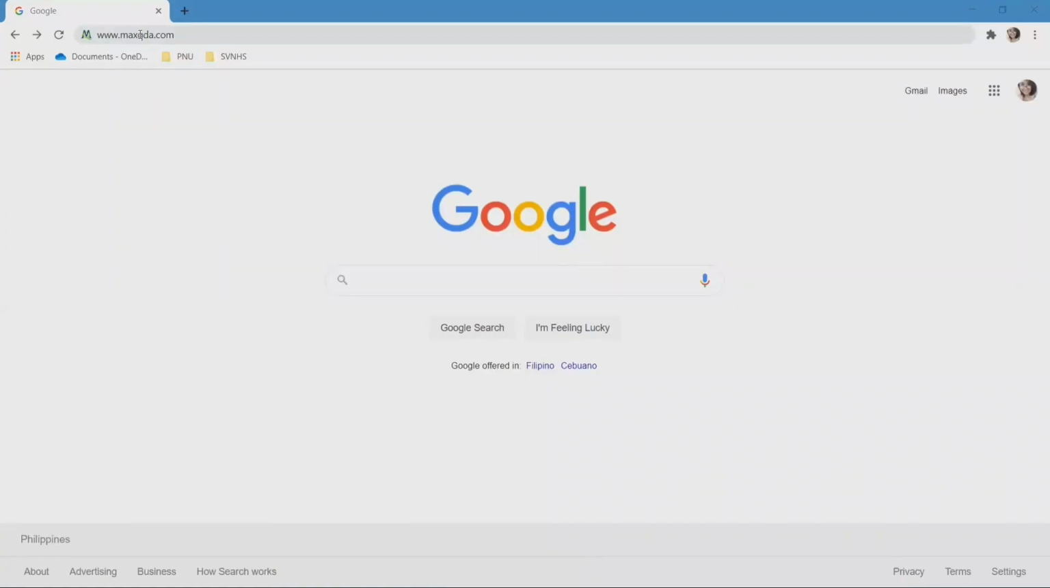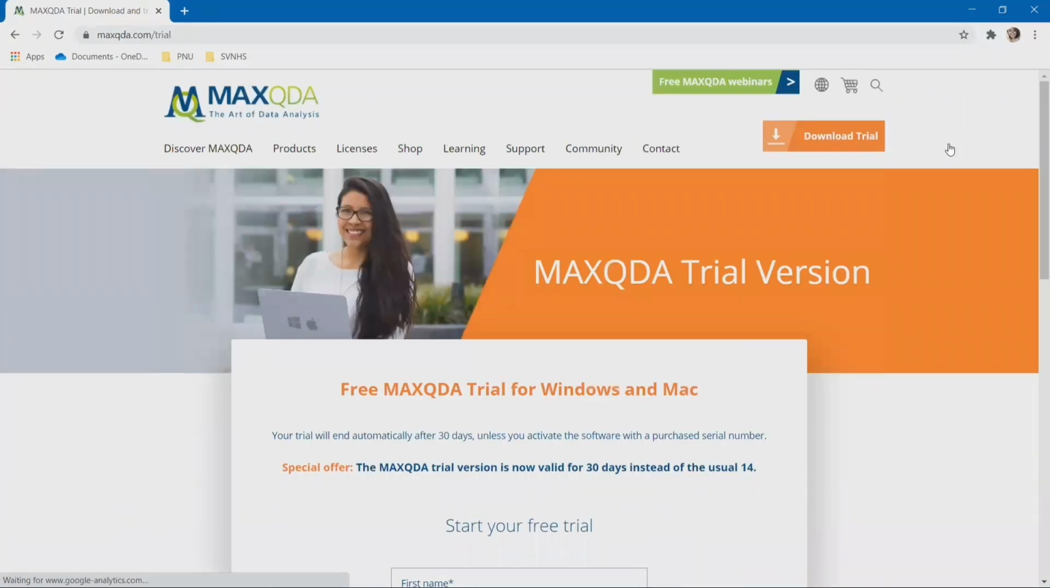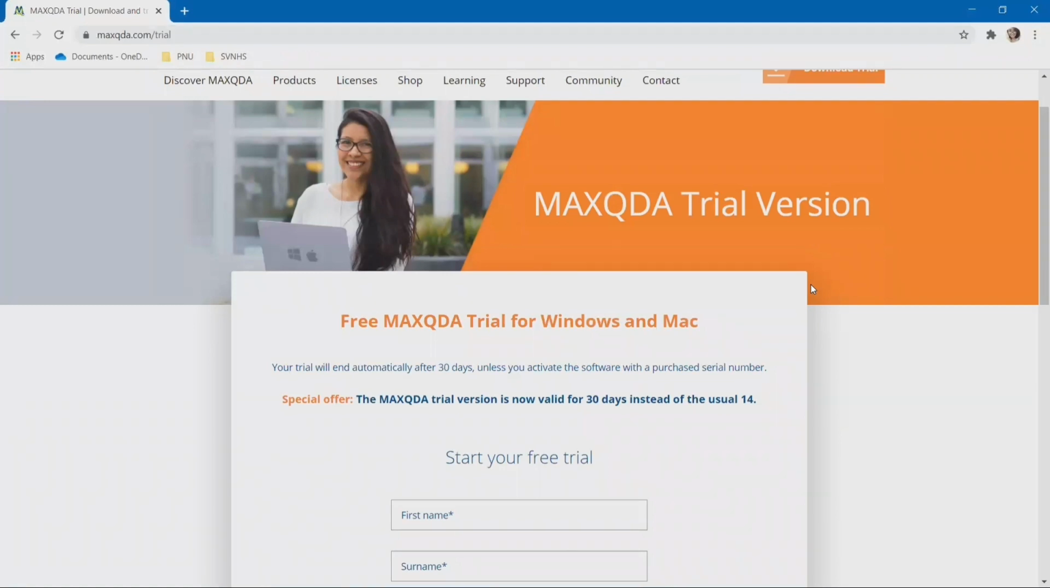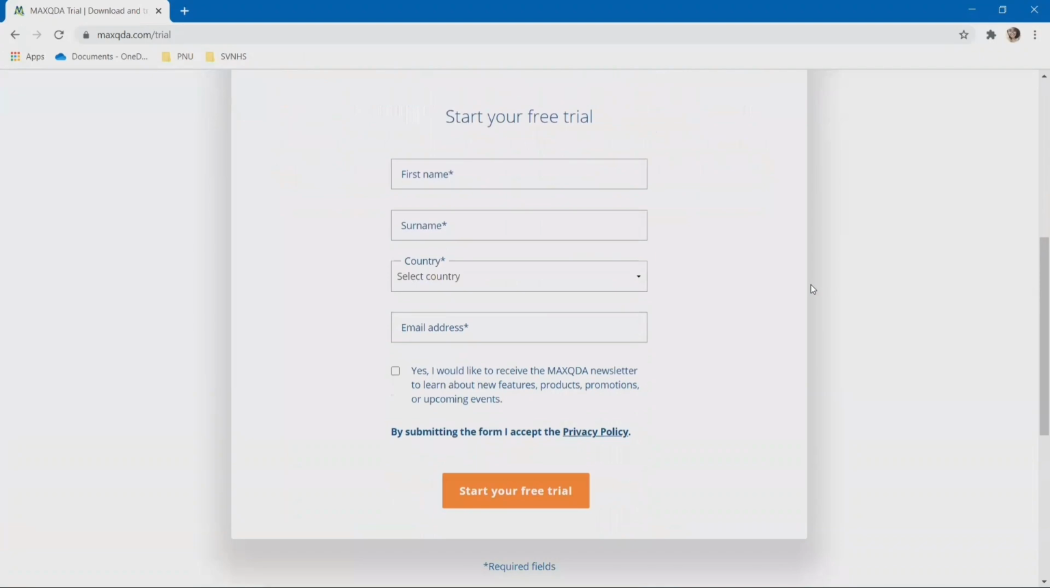First step is we have to go to www.maxqda.com. Once we are on the website, we have to click the download trial button found on the upper right part of the page. After that, we have to answer the form in order for us to be able to download and install the software. Please take note that the free trial version is good for 30 days.